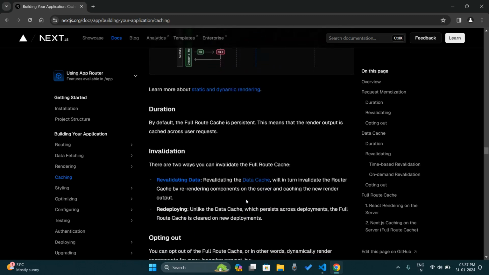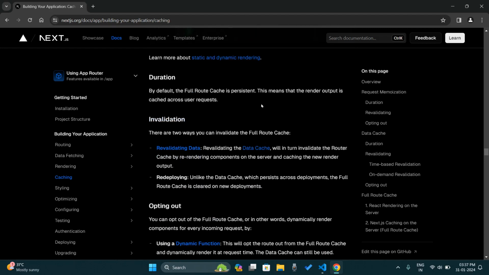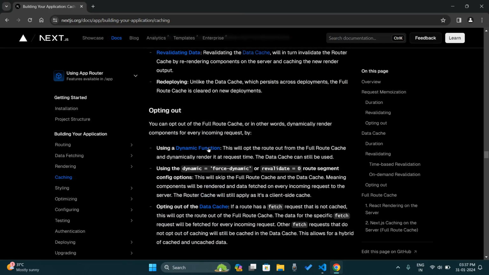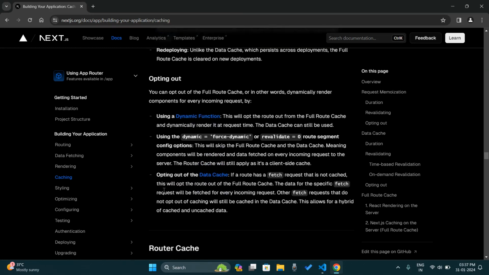As for duration, this render output is cached for the user, and it will invalidate only when we redeploy our application, or when we revalidate the data cache, which means it will again revalidate our components and finally set a new full route cache. So that is when we redeploy and when we revalidate our data cache. To opt out, we can use a dynamic function, or we can opt out of the data cache.